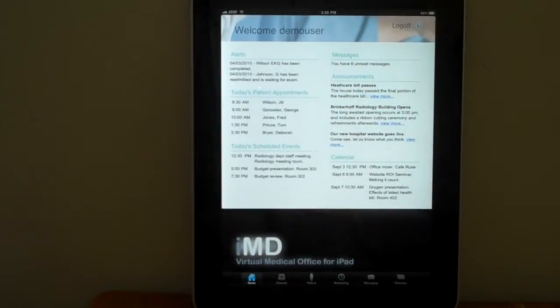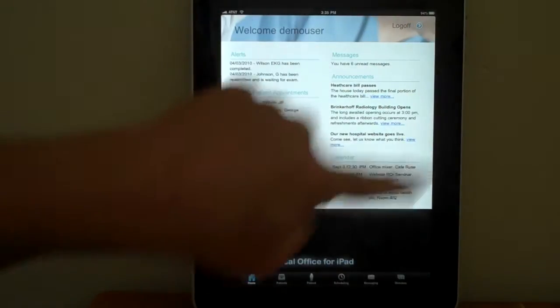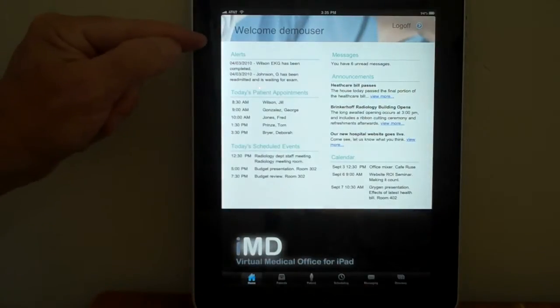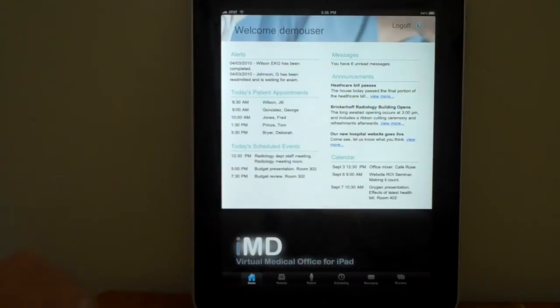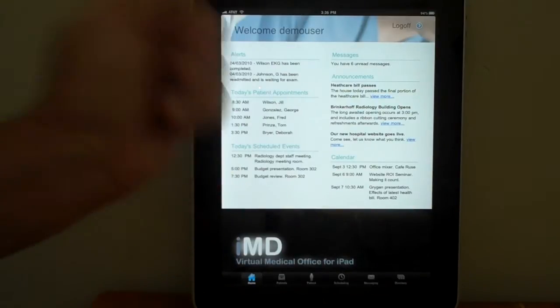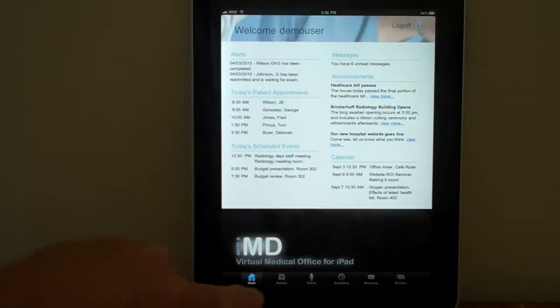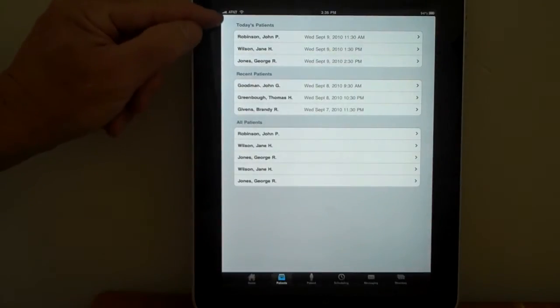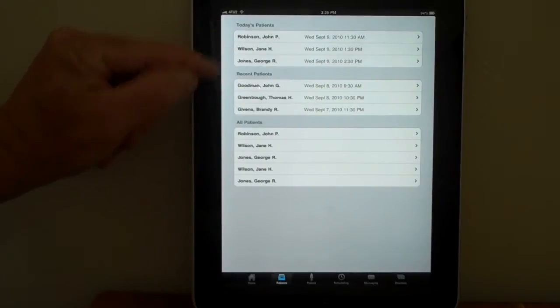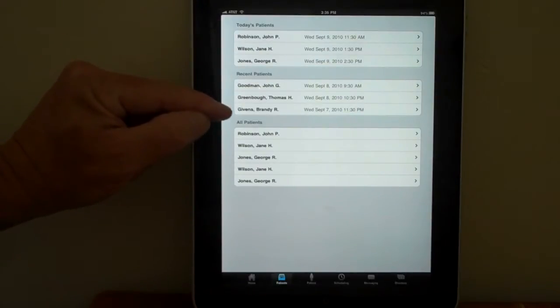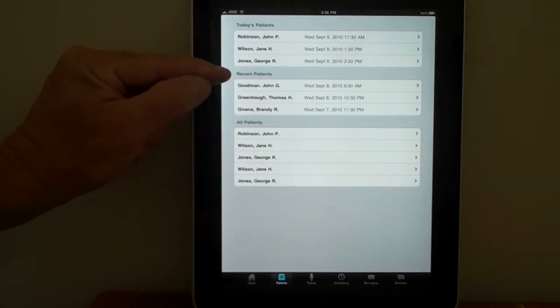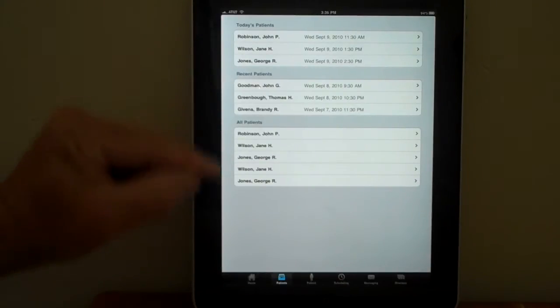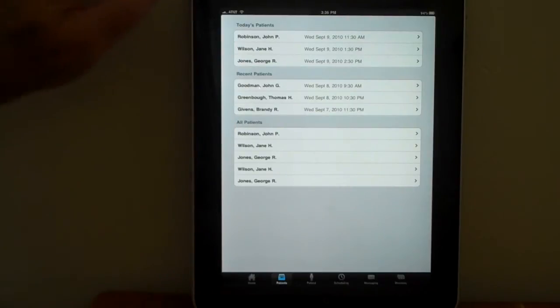The home page here has a summary screen which typically might show things like alerts that have come in, today's patient appointments, today's scheduled events, announcements, and so on. Let's go to the patient tab. The patient tab shows you a list of today's patient appointments, recent patients, in case maybe a list of patients from the past week that a doctor might want to get back to, and then all patients.